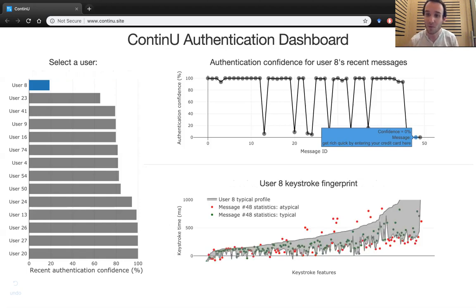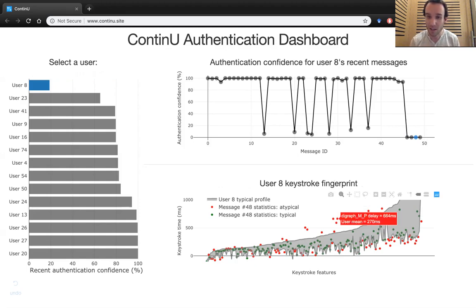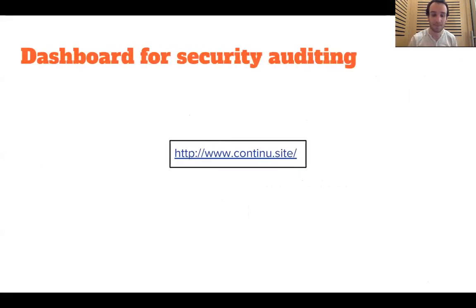If I select one of these messages, I can then on the bottom compare the keystroke feature statistics of that message in the dots with that user's typical profile shown in the gray shading. And what we see is that there are many red dots, which indicate that features such as the delay time to go from key M to key P were quite different in that message compared to the user's typical activity. So the security team can consult this dashboard when deciding whether or not to block an account.